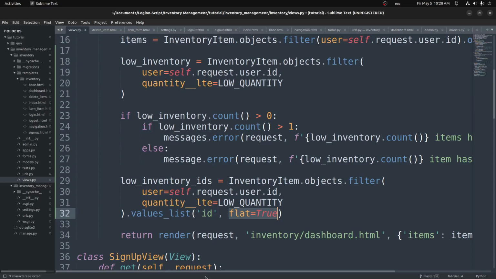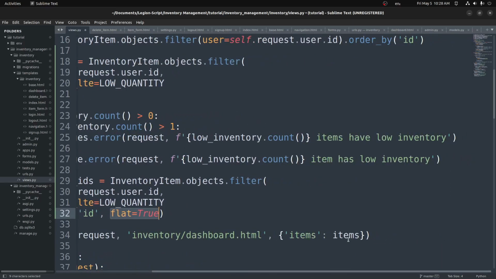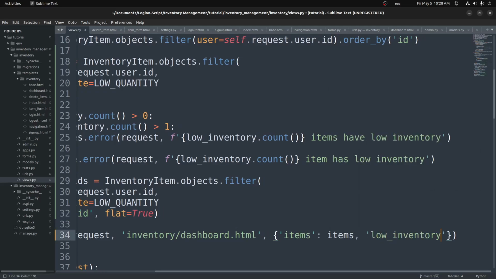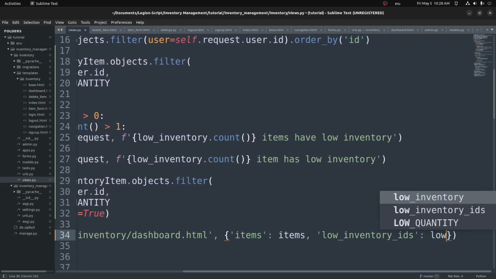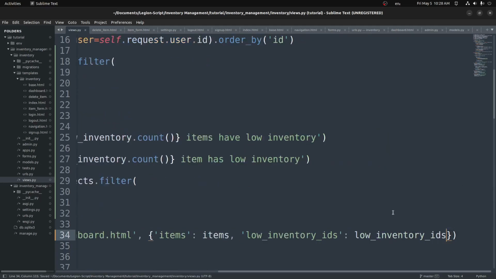Now that we have that, we can add that to our context over here. So we added the items in. We can also add in the low_inventory_ids. I set that equal to low_inventory_ids. Now we'll have access to this, and we can now set that logic in our template.